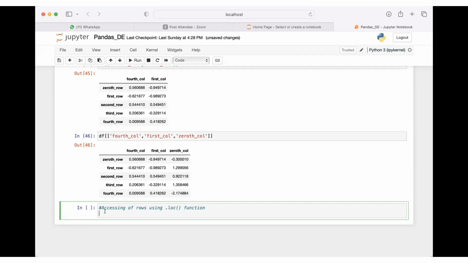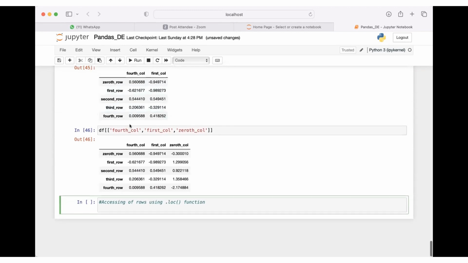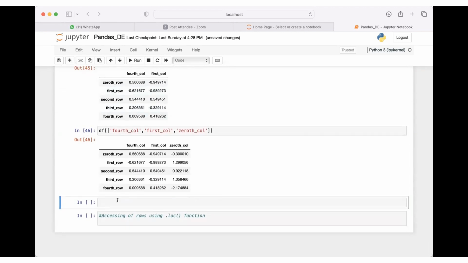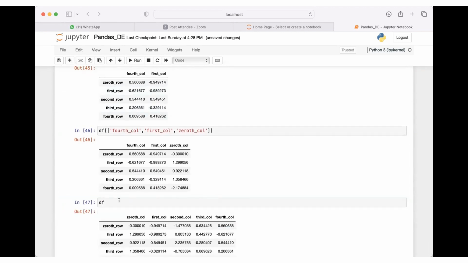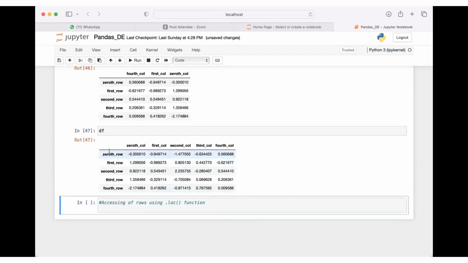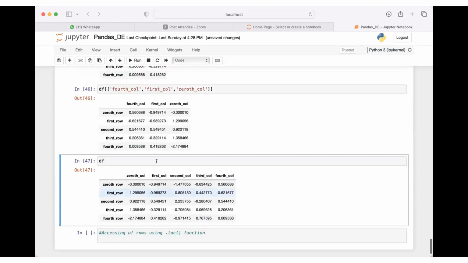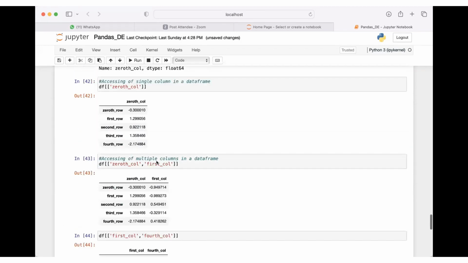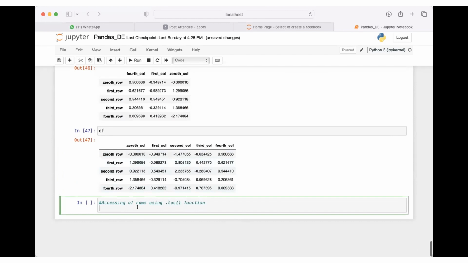So accessing of rows using dot loc function. All right. So what is dot loc function? Let us have a look at it. So generally, when we get our data, we don't get the name of the rows. I've just named it as a representation. We'll see in a while that we don't get the name of the rows.